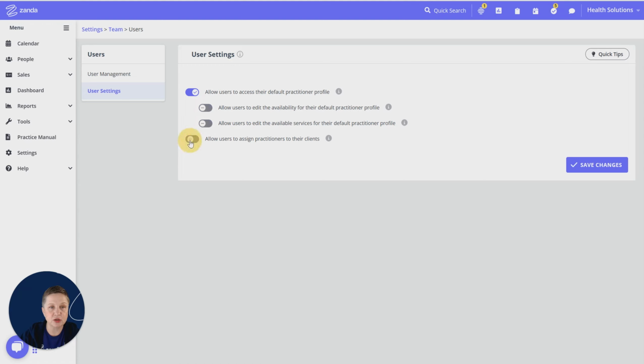Just this switch at the top will be enough for the practitioner to access their practitioner profile settings and connect to their Outlook calendar. We have split this permission into two more granular options. You can also allow users to edit their availability for their practitioner profile, and also edit the available services for the online bookings for their default practitioner profile. So it's up to you, but just this top switch will be quite enough for your practitioners to work on syncing their calendar in Zanda to their Outlook calendar.